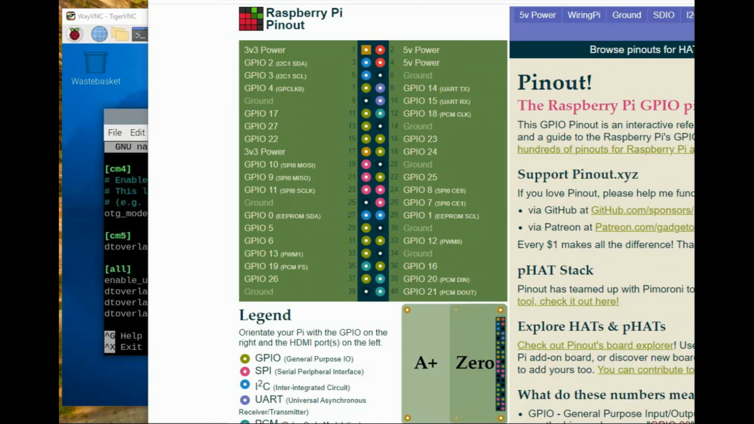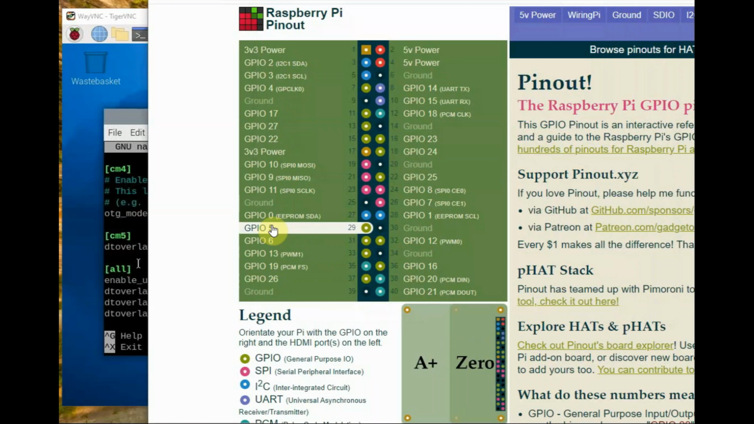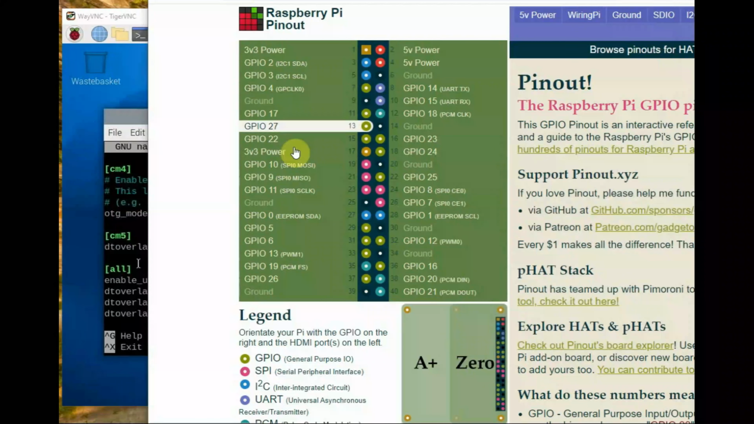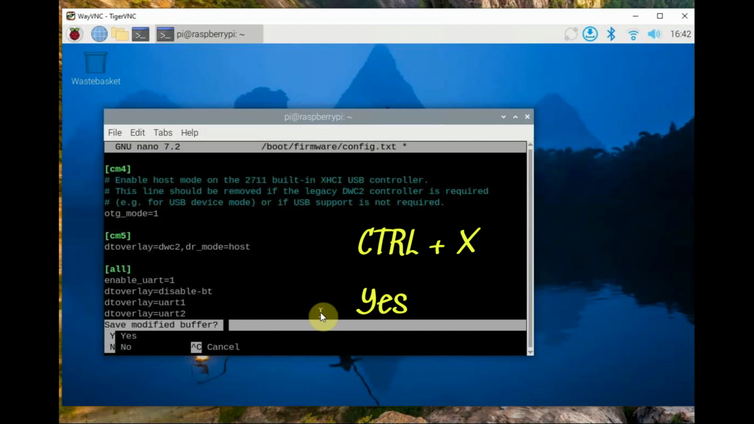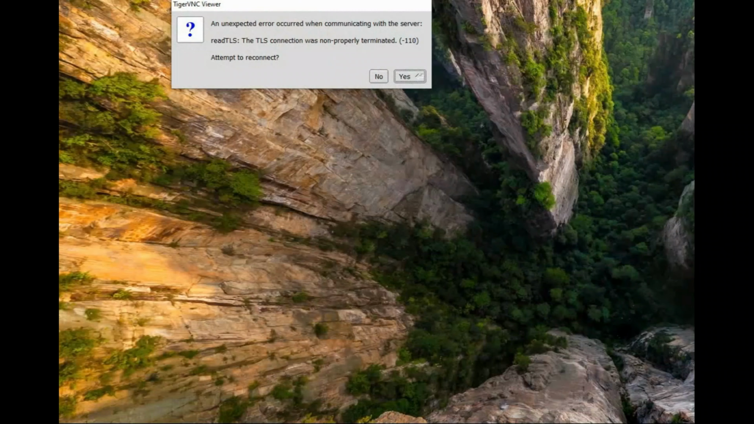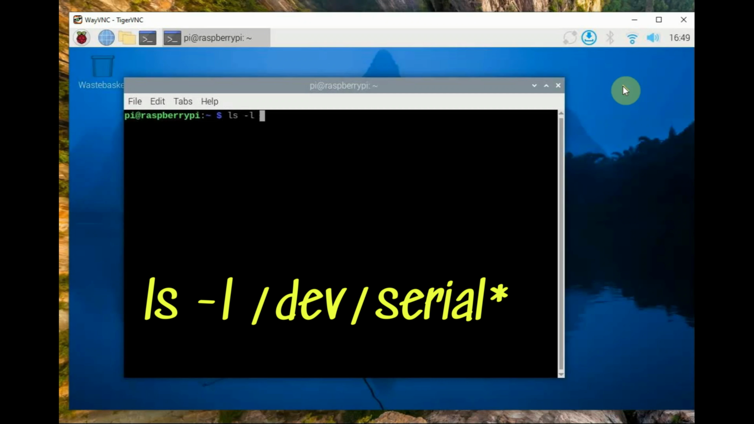UART 0 is GPIO 14 and GPIO 15 that we have enabled using raspi-config, and for the other UARTs, UART 1 and UART 2, the GPIO pins are listed here. That is GPIO 0 and GPIO 1, and for UART 2, the GPIO pins are listed here. So you are enabling these two UARTs by dtoverlay=uart1 and uart2 in the config.txt file, and finally save this, and then a reboot is required.